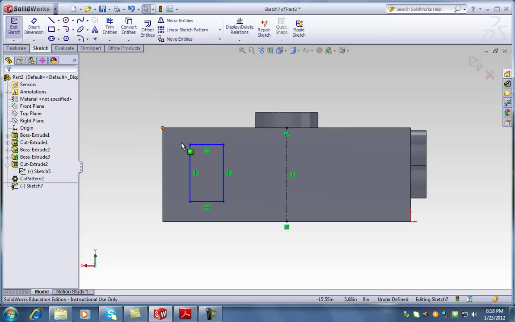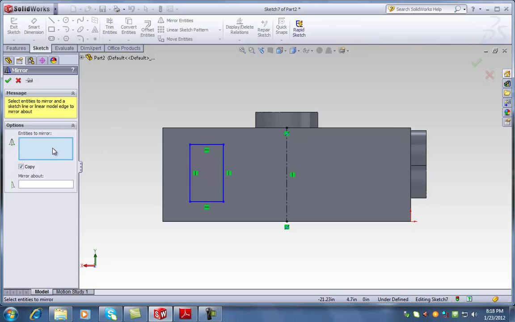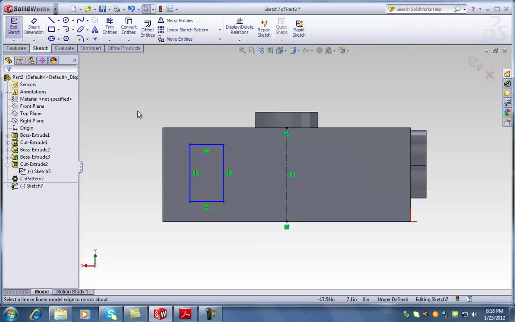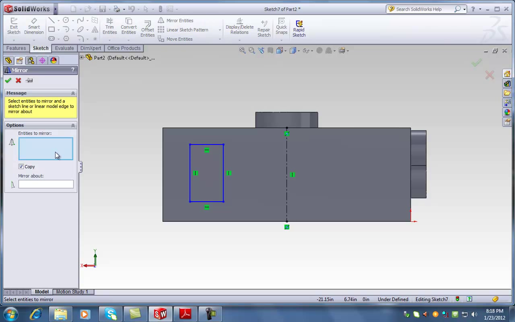So from here, I want to copy this guy over to this side. I'm going to go to Mirror Entities, and the first question it asks me is, what do you want to mirror? So I click on this line, and this line. Although it's a rectangle, every line is created separately. And then the second question asks me, what do you want to mirror it about? Well, this looks like a good line to mirror about, so I click on that line. Let me go back and show you what I just did. In Mirror Entities, for the first option, I have to make sure my box is blue. That's how I know I'm selecting it. So boom, boom, boom, boom.